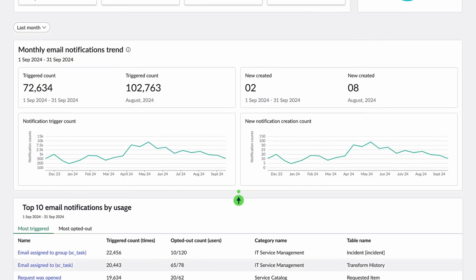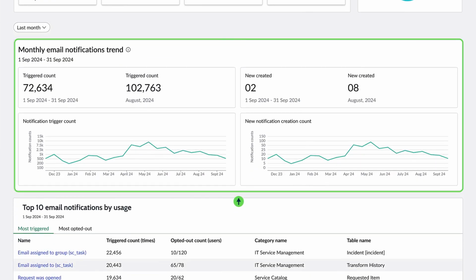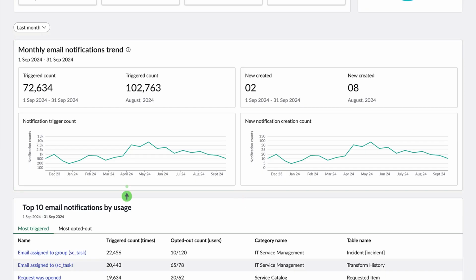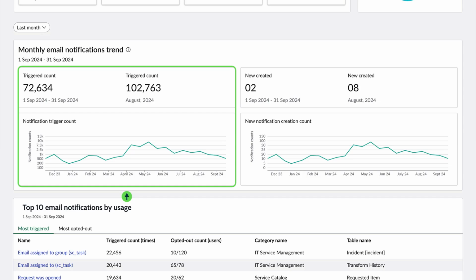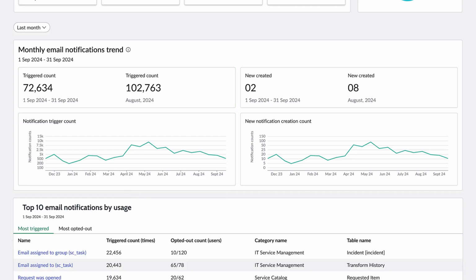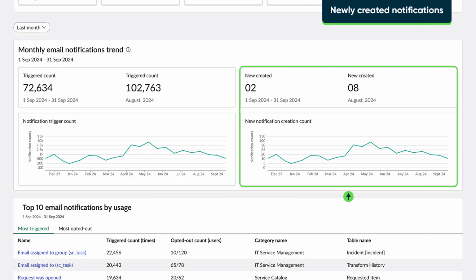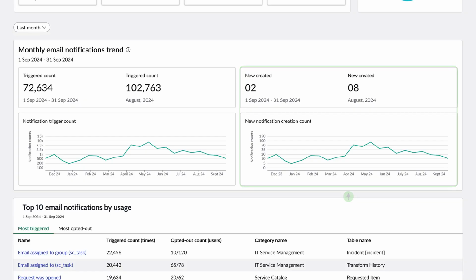Monthly email notifications trend monitors work by tracking triggered counts and newly created notifications. It compares the current duration to the previous period and provides an overview of how the triggered count has evolved over time. As an example, we are looking at email notifications triggered last month per the filter, as well as the month previous to that, showing us a comparison of those 2 months side by side in an enhanced visualization of the trend. Next to it, visualization for newly created notifications works the same way.